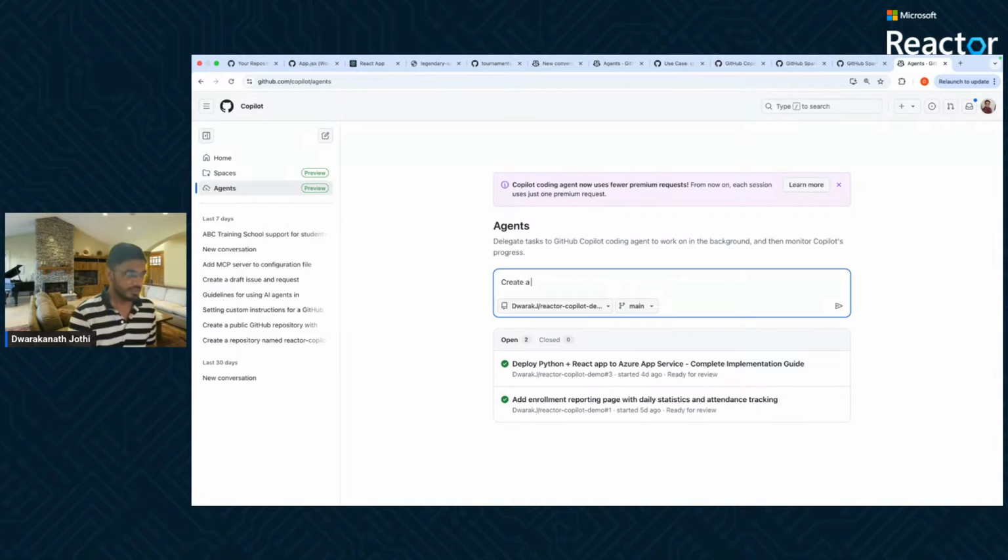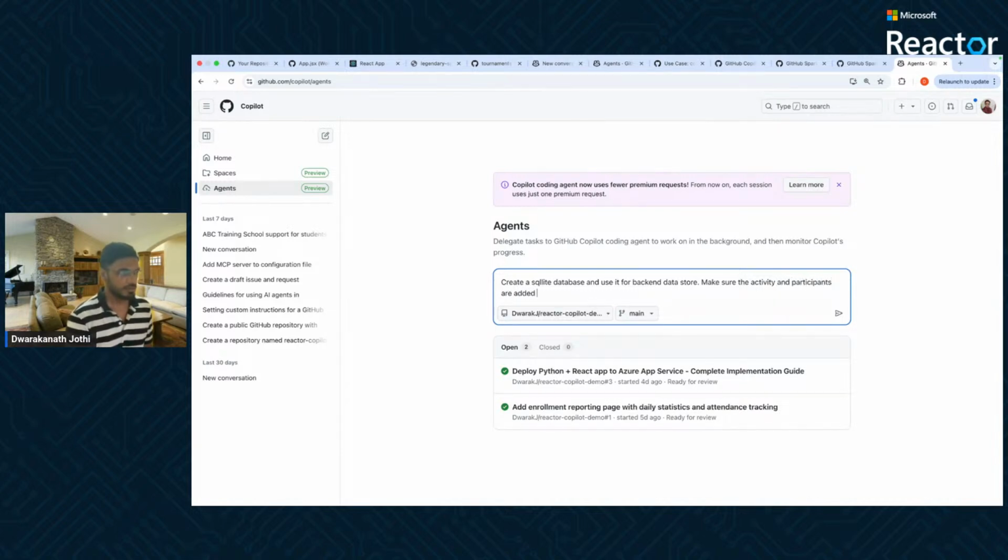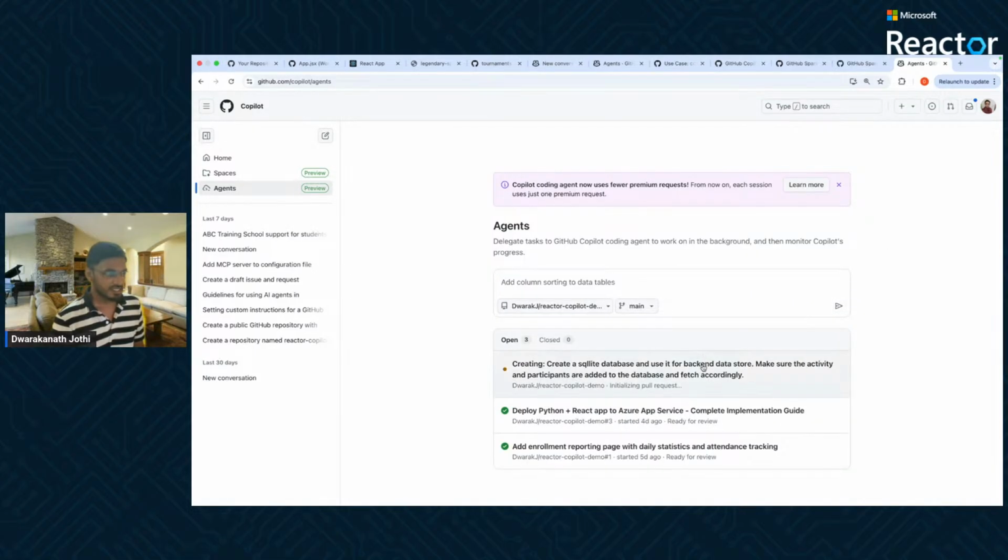Yeah, create a SQLite database and use it for backend data store. Make sure the activity can be added to the database. Fetch. Okay. Yeah. So probably this is something that you can add, and we could see it basically creates an issue. Let's see.